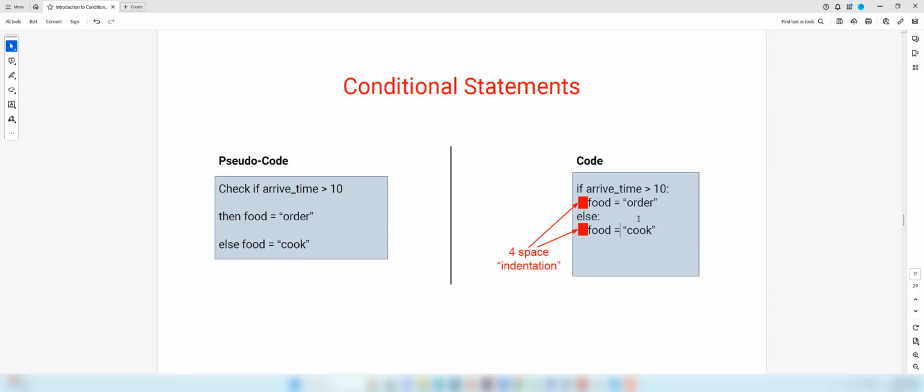And that's why we have to use these two, which are the colon and the four-space indentation, to denote a block of code. So here is how each line of pseudocode maps to the code. First of all, our step 1, where we are seeing whether the arrive time is greater than 10 or not, is mapped to the if statement.